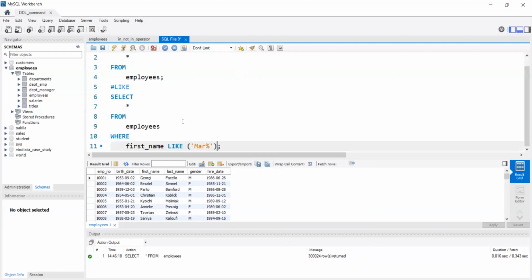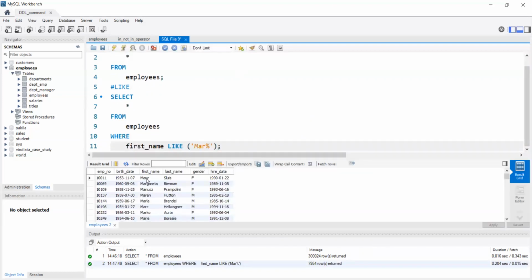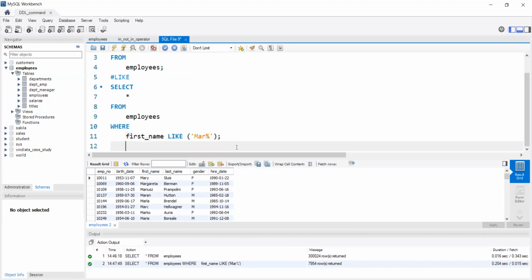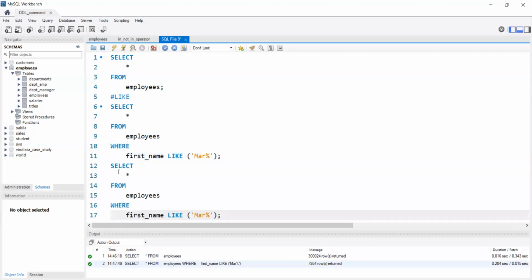So let's see. I will execute this. And see, in the first name, now we have all those names that start with MAR. Okay. As you can see, like this you can search for any pattern. Now let's try another one. So what we can do, let me copy the same query and I'm going to paste it here.